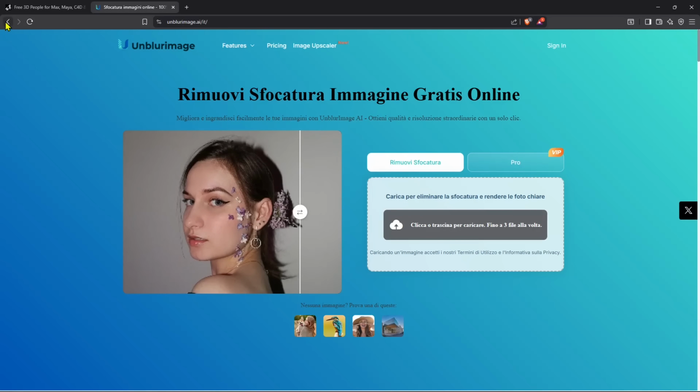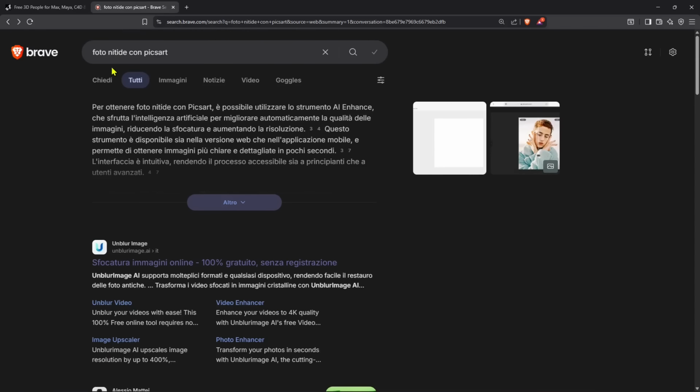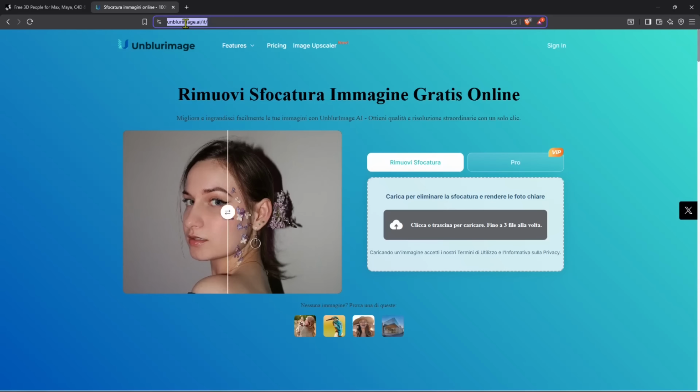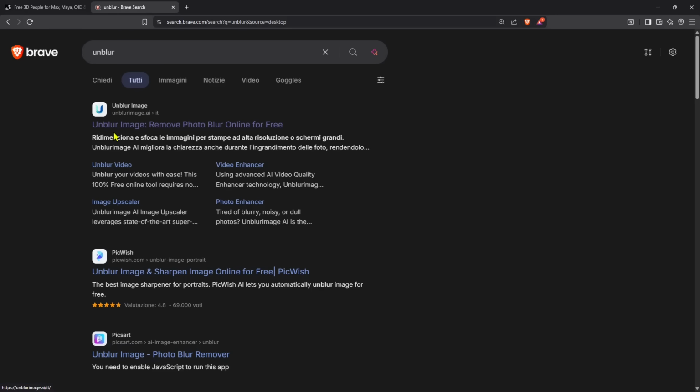It's called Unblur Image, and right now it's in Italian, but you can just look for it in a browser and it's probably going to show up in your language. If you just look for Unblur, you'll find it in the first results. You can also find other tools like Video Enhancer, Unblur Video, Upscaler Image, Photo Enhancer, etc.